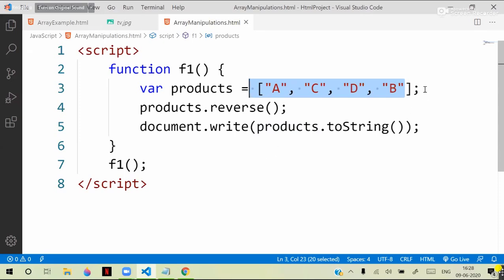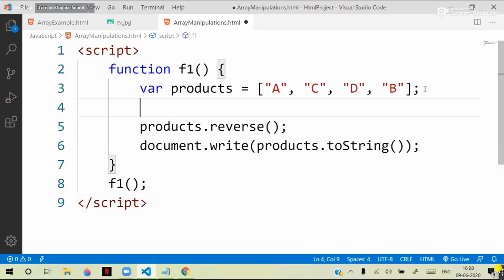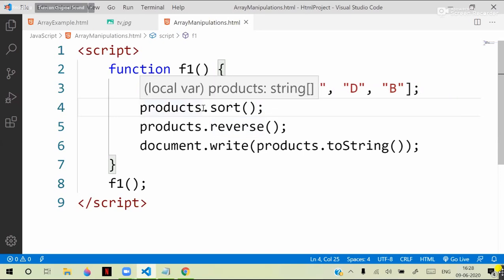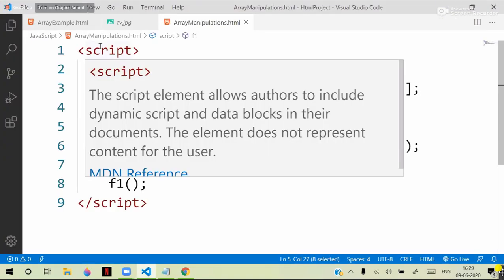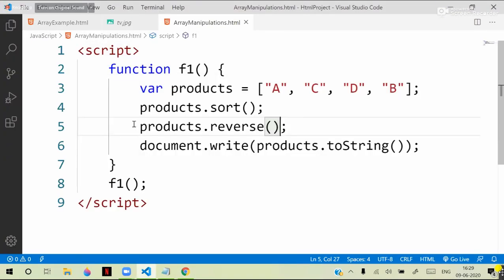How you can manage the descending order is you can put products.sort first. First it will arrange the order. After the order, it will get reversed. Then it will display like descending order, D, C, B, A. Right? But directly reverse is not descending order. Usually reverse is not descending order.